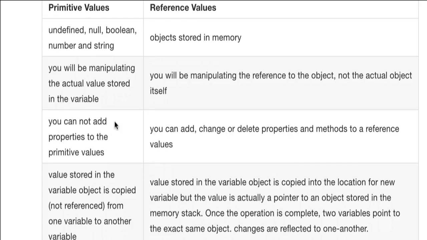Okay, you cannot add properties to primitive values. For these values, undefined, null, number, string, you cannot add properties. But with objects you can add, change, or delete properties and methods on the reference values, and I think we did this before as well.